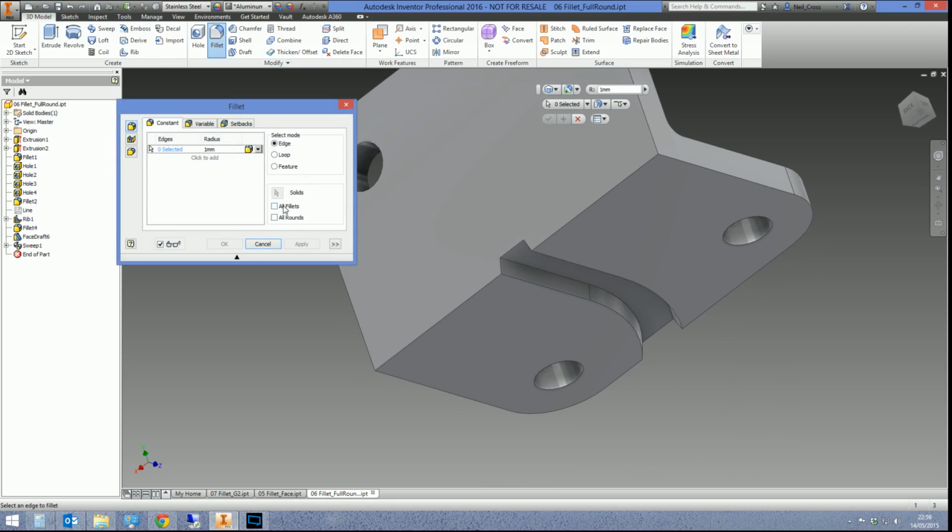Down below, we've got these two here, all fillets and all rounds. When I used to do Inventor training courses, we used to have a giggle with this one, because it's like you're filleting a fillet. How did anyone in Autodesk expect anybody to get their head around that? I want to place a fillet on all fillets. It makes no sense whatsoever. What it should be reworded to is all concave and all convex edges.